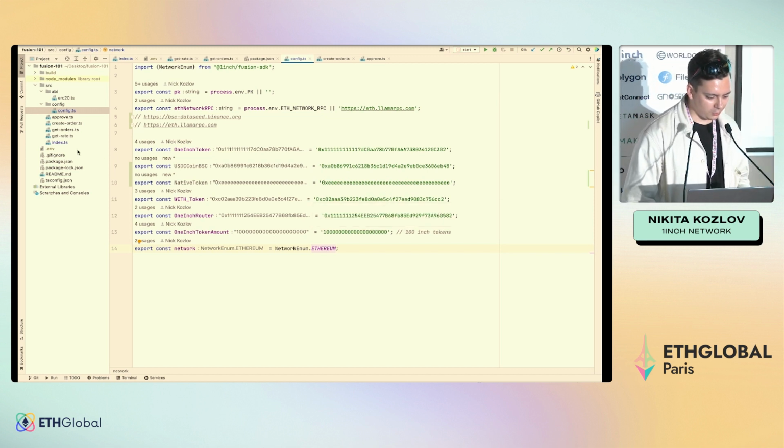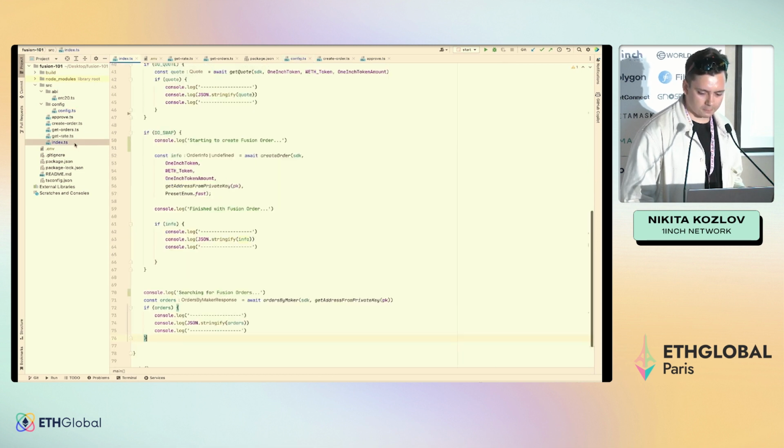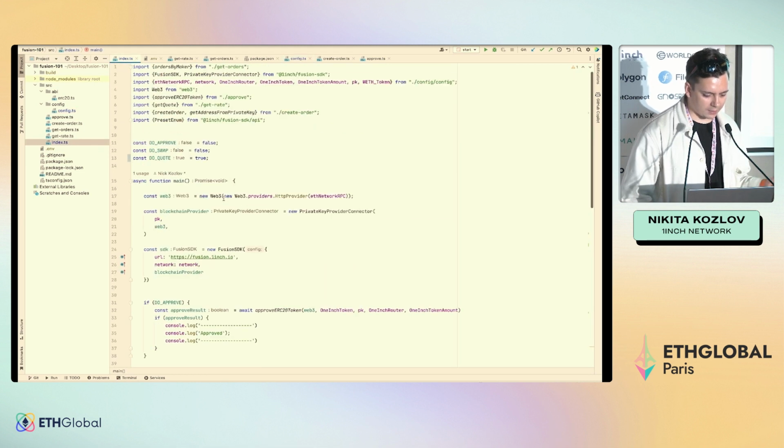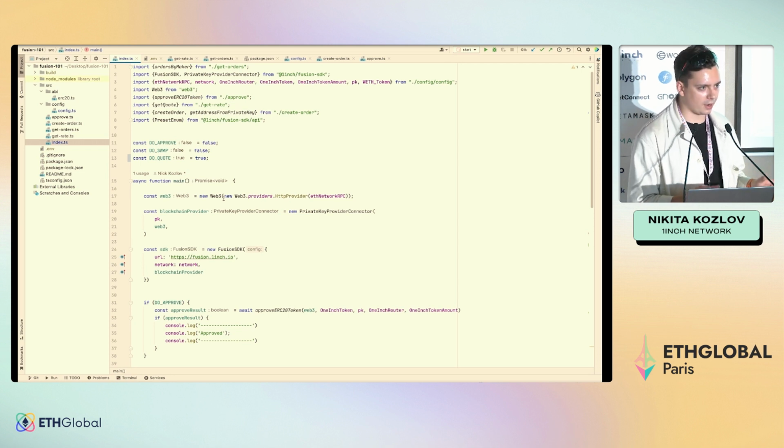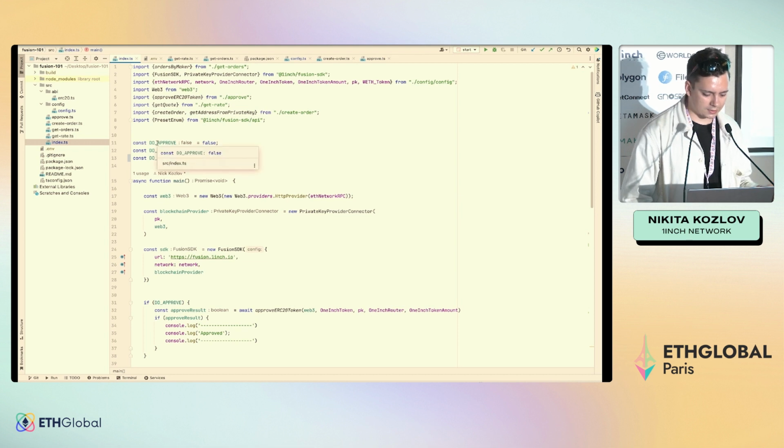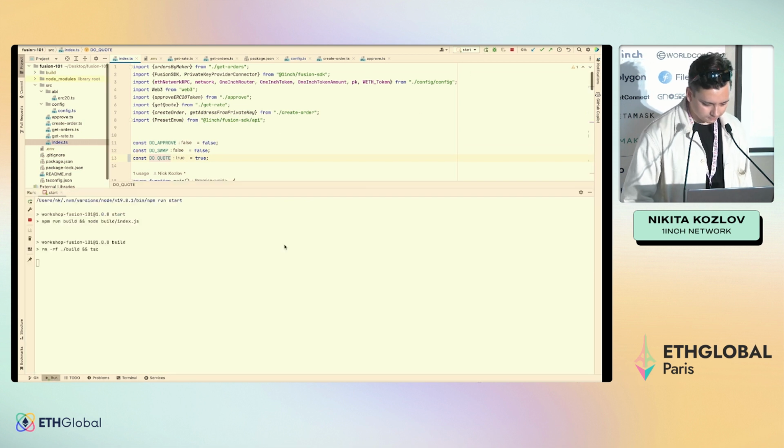So let's try to run something. I want to firstly run a quote and take a look at what the return from the quote API will be. For that, I hard-coded some Boolean variables so as not to do everything in one step. Let's do only the quote. So approve and swap are false and quote is true. Let's run some code.